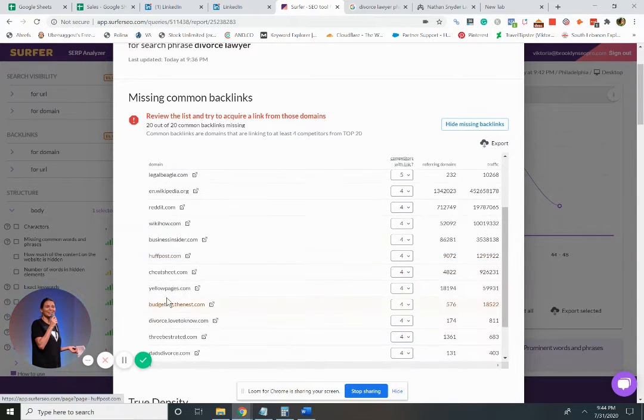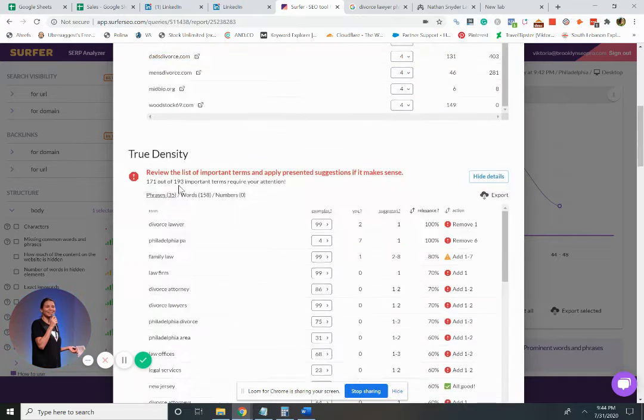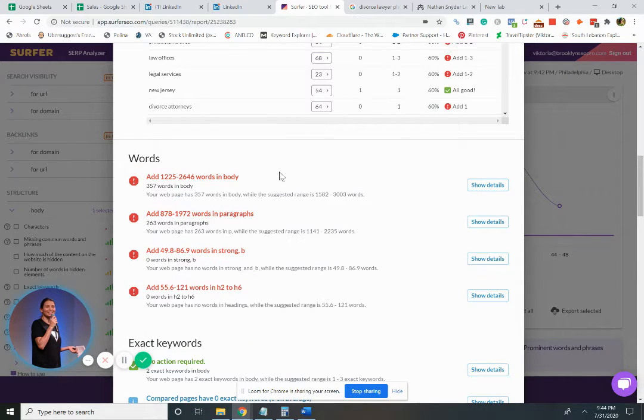HuffPo obviously is a little bit more difficult, but there are plenty of easy backlinks here. And what we do is we go out and we build those backlinks for you, right? It's not brain surgery. It's doable.